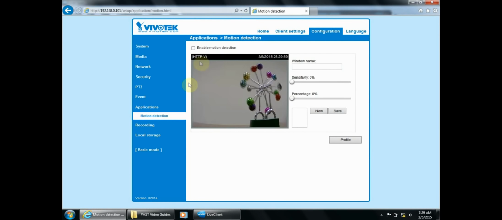Put a check next to Enable Motion Detection. Click New. Then attempt to drag the window to cover the entire motion area.